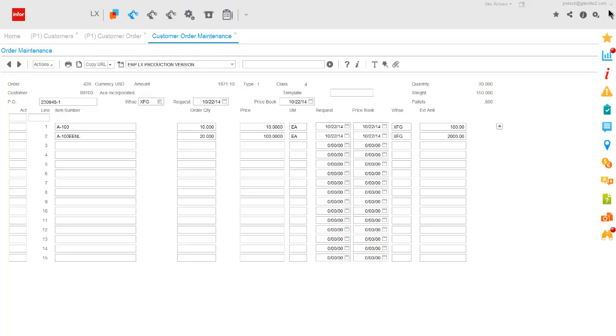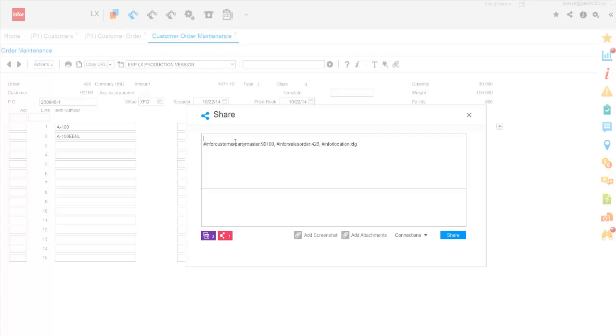As part of the Mingle process, I want to share my findings to the rest of the team. I'm going to select the Share button in the upper right-hand corner. I want to notify the sales team of the price issue. I can also add a screenshot so that the team can look at what I'm looking at. I could also add any other supporting attachments as necessary.